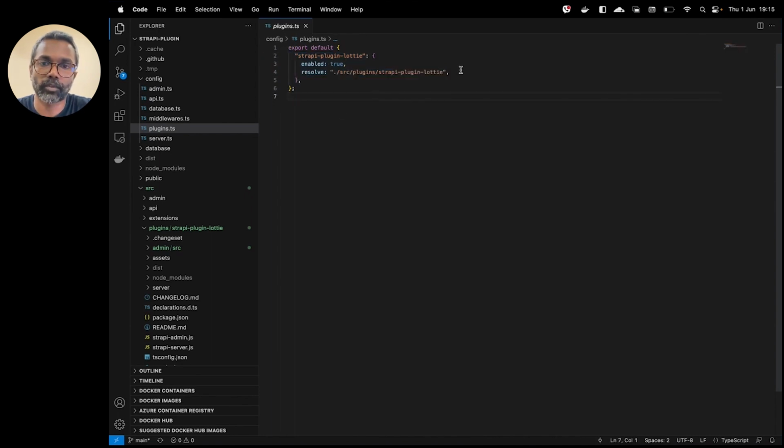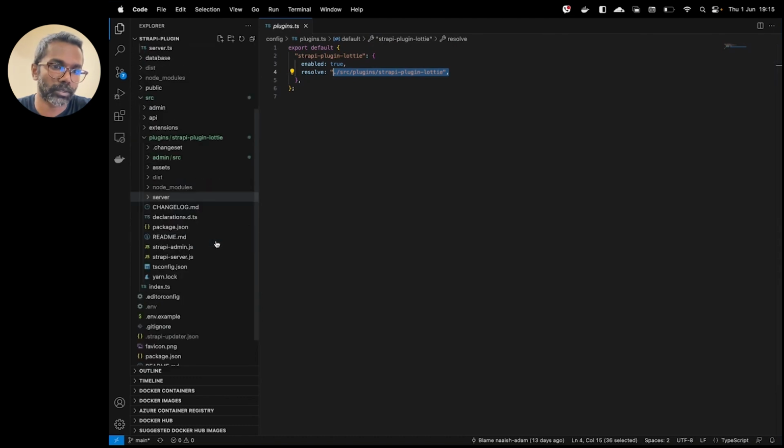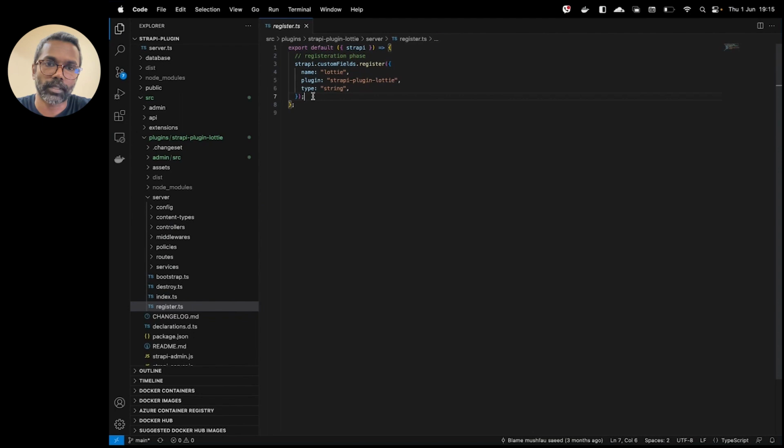So you have to point it to the right directory for it to work. Once this is done, we'll look for the server file here. Sorry, in the server folder, we'll look for the register file. Here we'll register the custom field. We'll give it a name, the plugin ID, and the type of the return data, which is string.